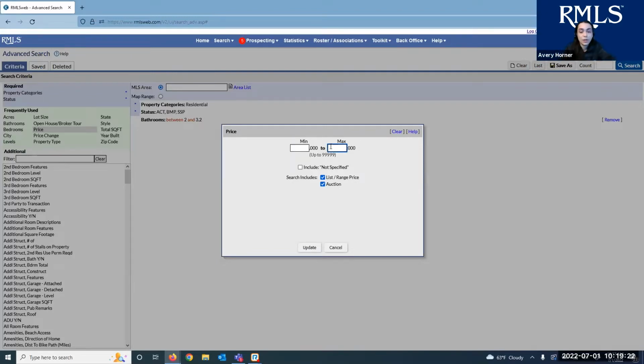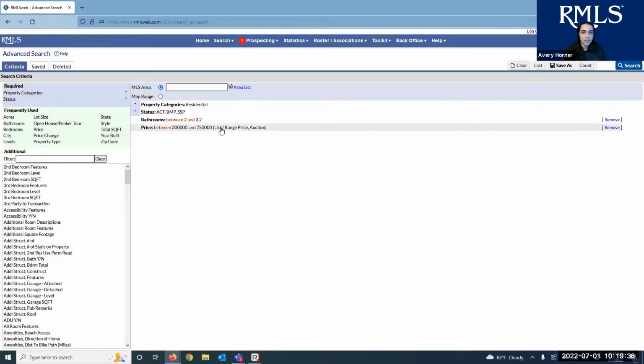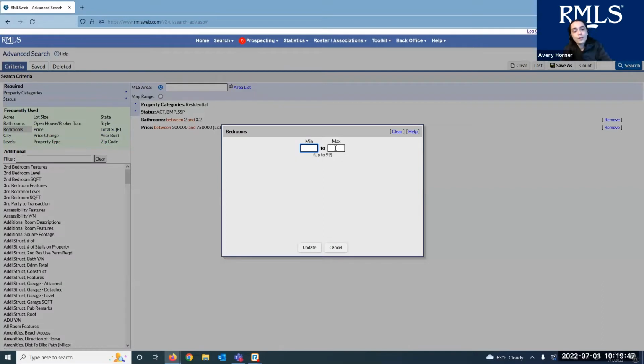We only want to search for a maximum of 750,000. Just enter in whatever range you're looking for. Don't have to do it, but you can if you want. And you also can include if it's list/range price or auction price. But let's just go ahead and update. Once again, adds to our list right there. Good to go. Then after that, let's go ahead and fill out just a few other criteria. Let's say we're looking for at least 2 bedrooms, maximum of 4.